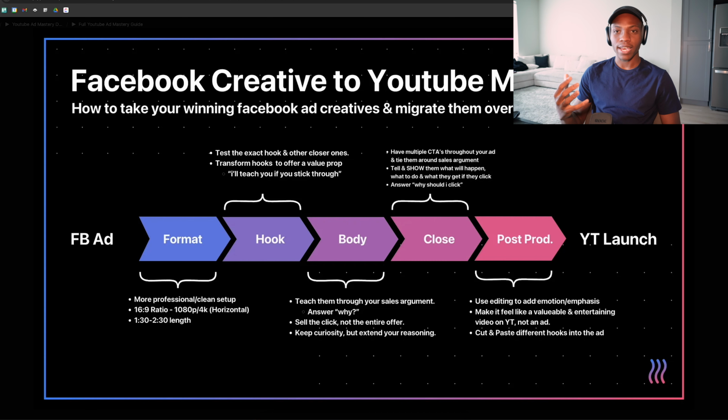Next thing is the length of the ad. So on average, YouTube ads are going to be a little bit longer compared to Facebook ads because again, YouTube content is a little bit longer compared to Facebook content, right? So it just is what it is. There's not really a defined length, of course, with YouTube, but the longer that the video is, the more YouTube is going to punish you with higher CPMs.